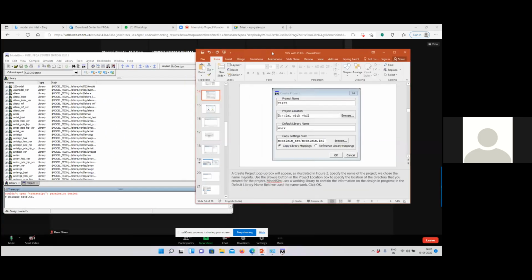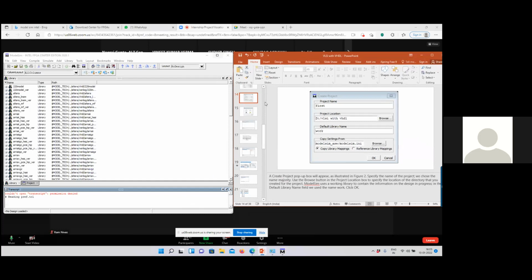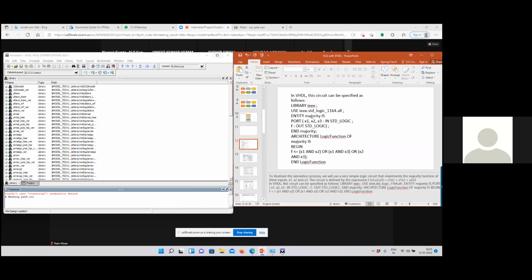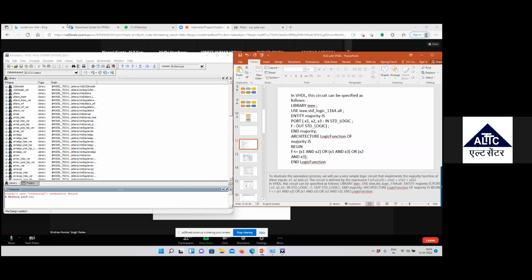What I told you, one by one, slide by slide, I can compare you. This is the logic I want to implement, right? For this, both screens are visible to you or not? ModelSim and PowerPoint. Please confirm, anyone? Yes, visible. Okay, so one by one I have to go.